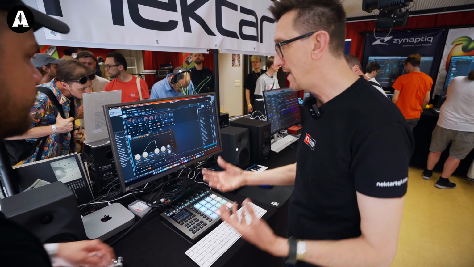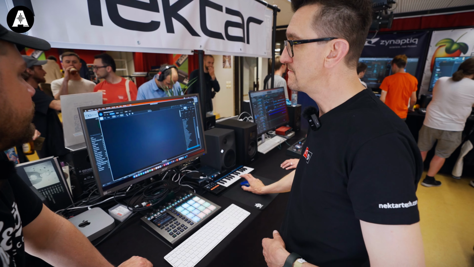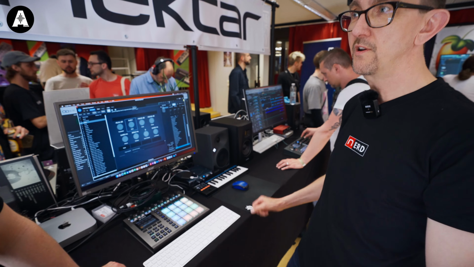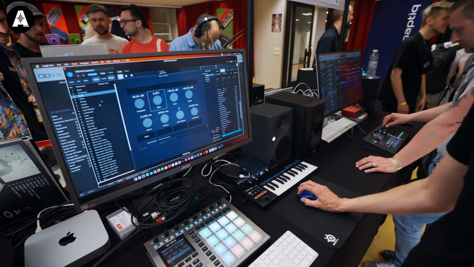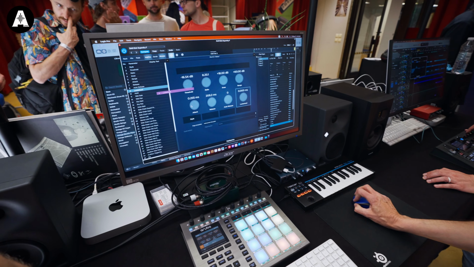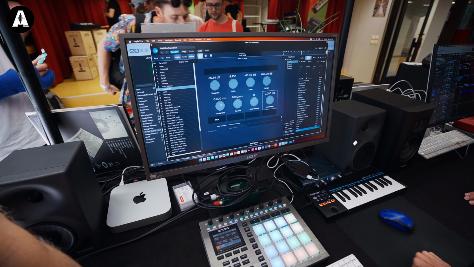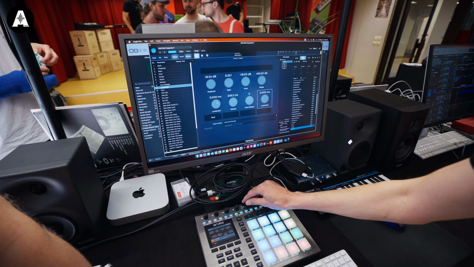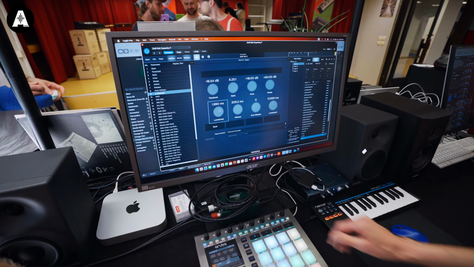And if there's something that you haven't mapped, then you have a control page where you can create your own mappings. You can drag and drop parameters across. There you go.